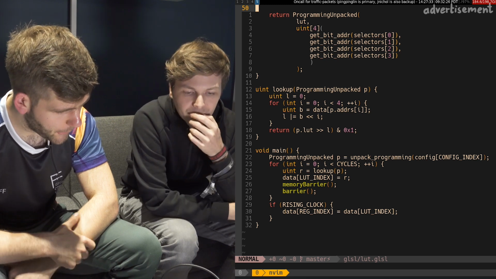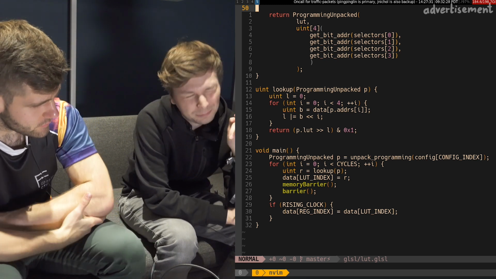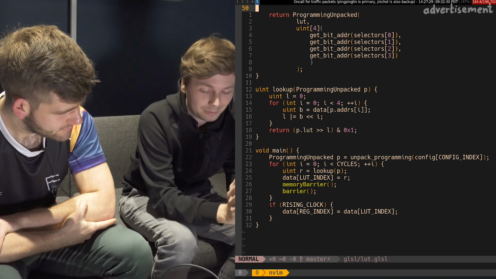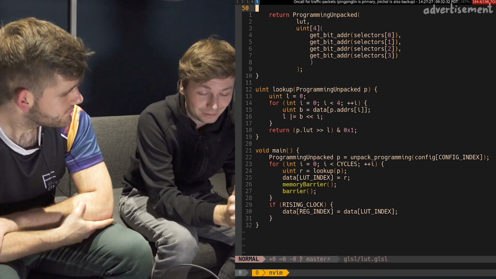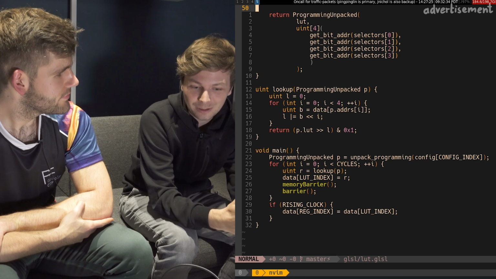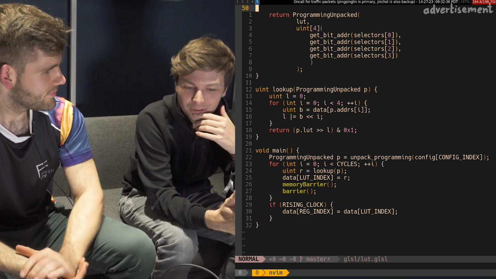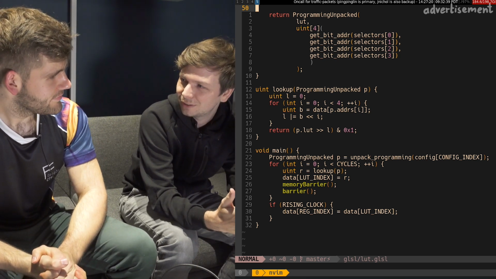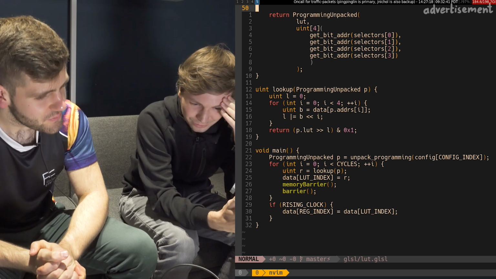Okay. I've never written shaders. I have written a little bit of shader in computer graphics class, and I don't remember there being a main function. I feel like it looked different to that.